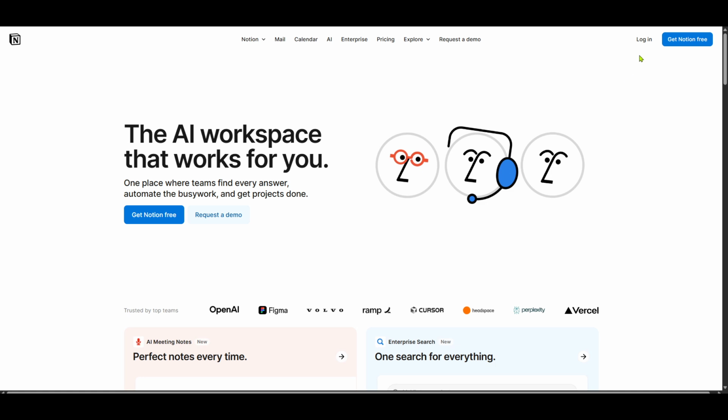First things first, head over to your Notion account. Make sure you're logged into the account where you want to connect to Zapier. Notion is an incredibly versatile workspace that accommodates wikis, docs, and projects all in one place. So it's essential to have your chosen workspace open and ready.